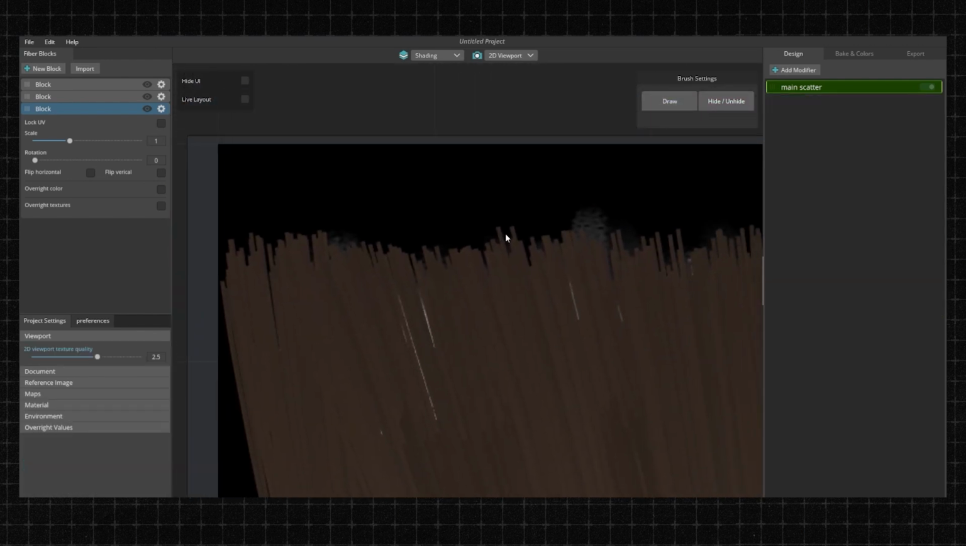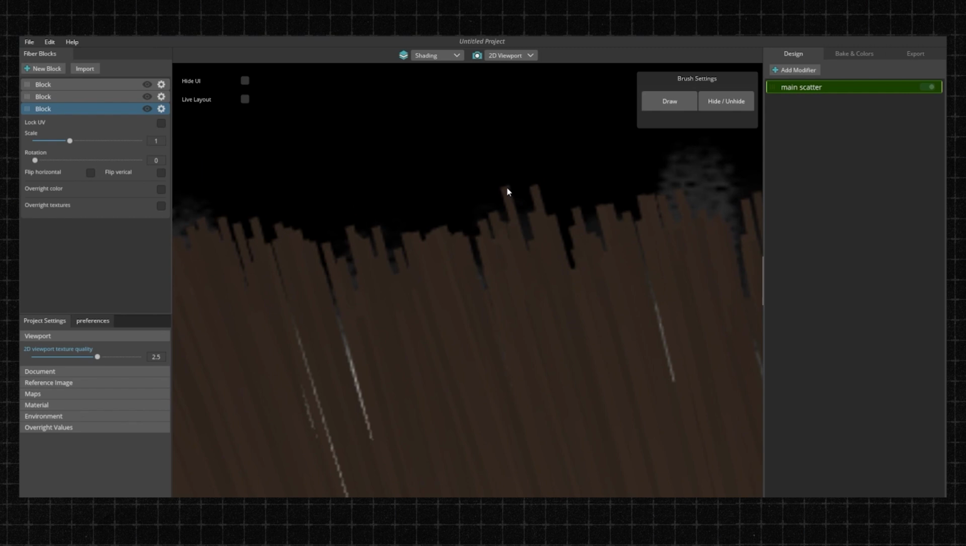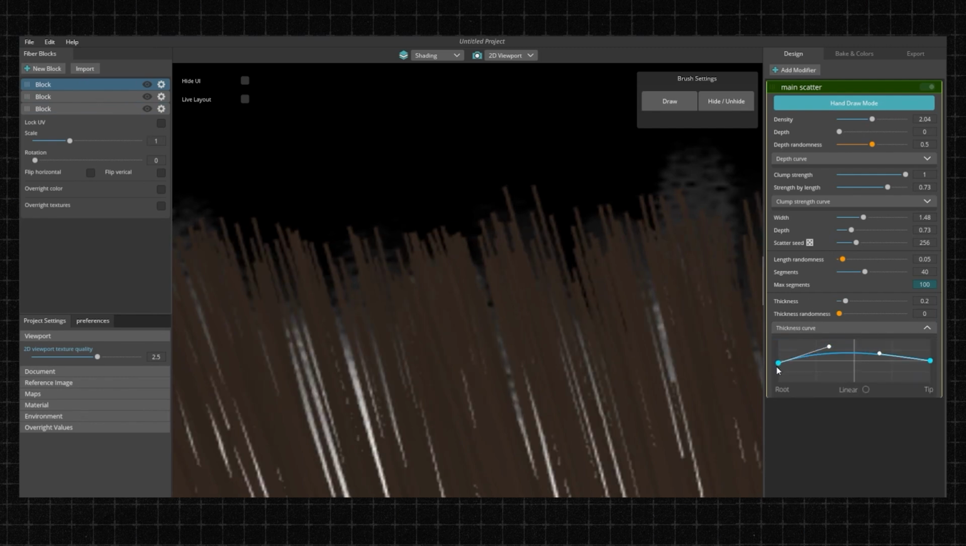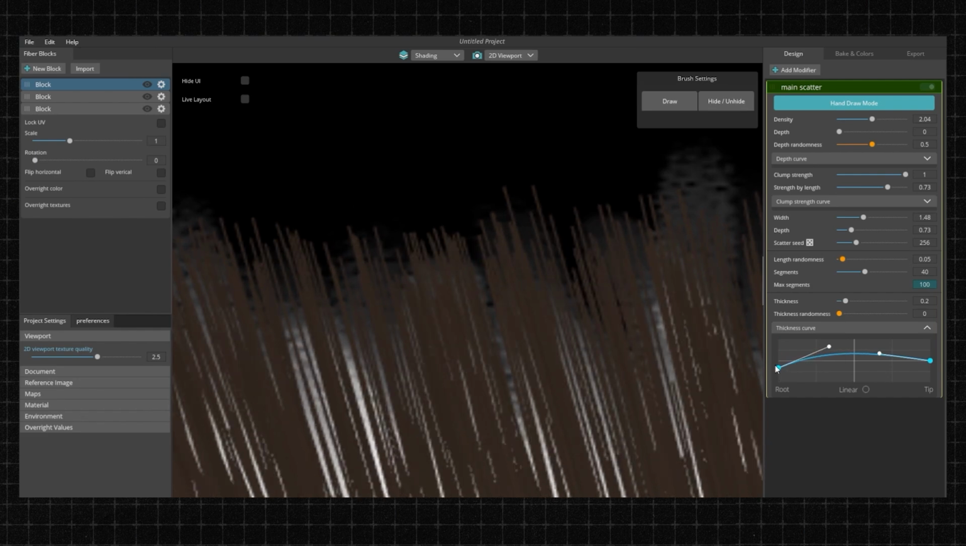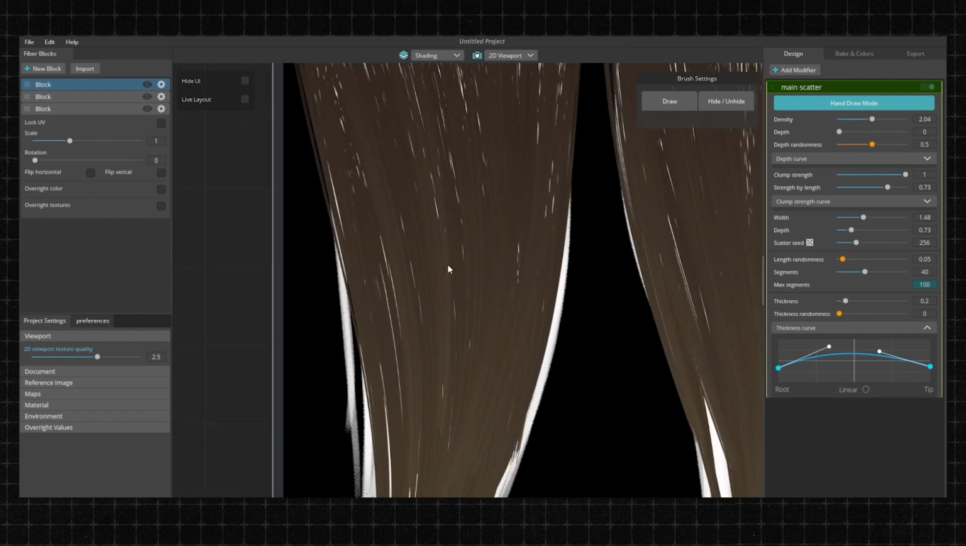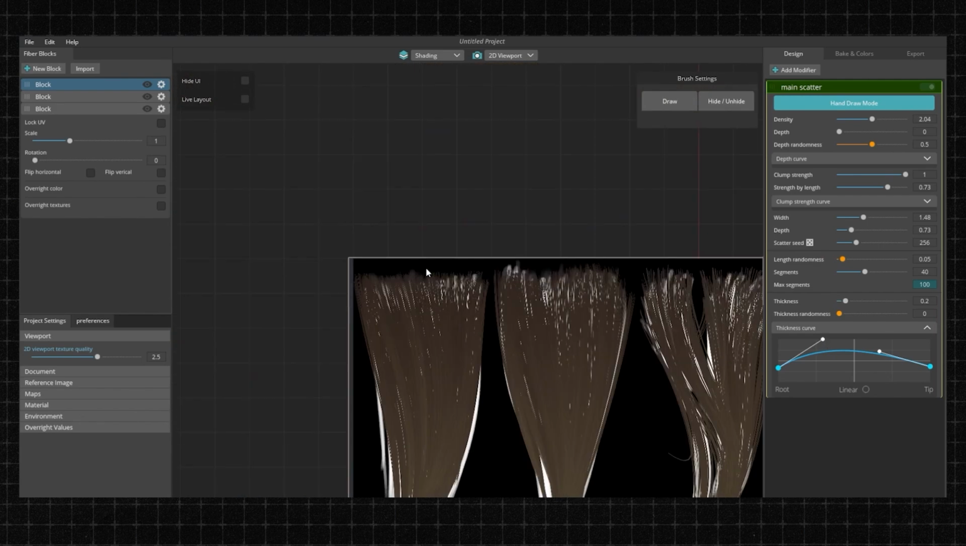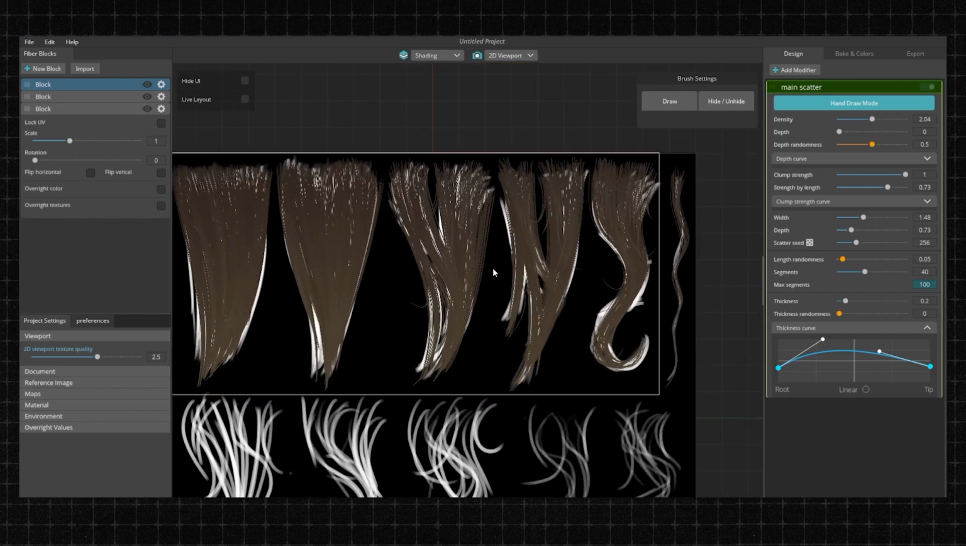You can see we're having the same issues we had with Maya, where the splines have that really hard edge. And what I noticed is if you go over to thickness curve, if you click on the block, you can go in and adjust it the same way you can do in Maya. See that? Genius. See how it tapers off nicely. Wonderful. Great. Cool.